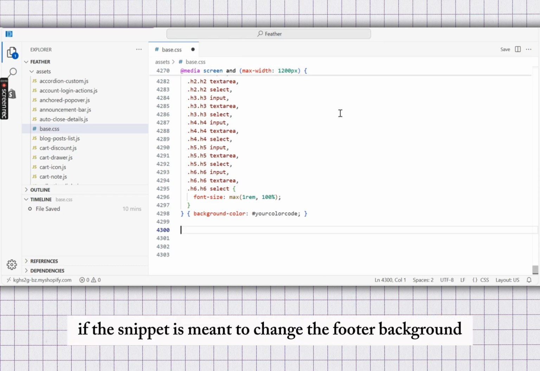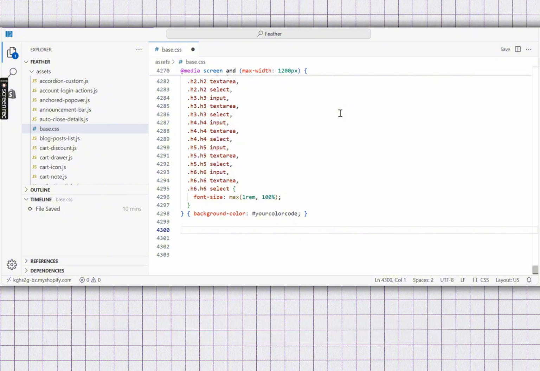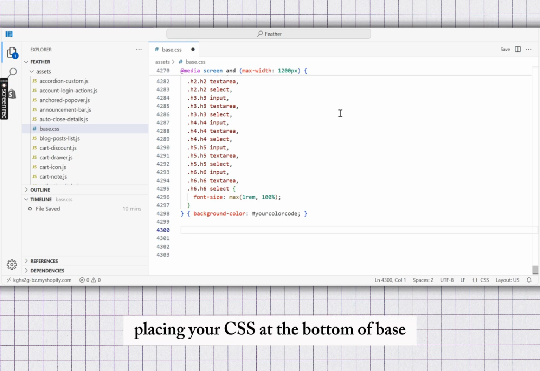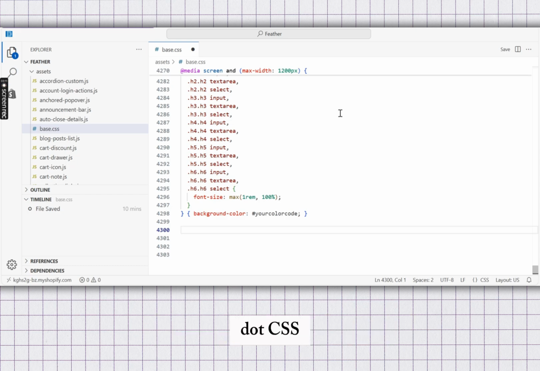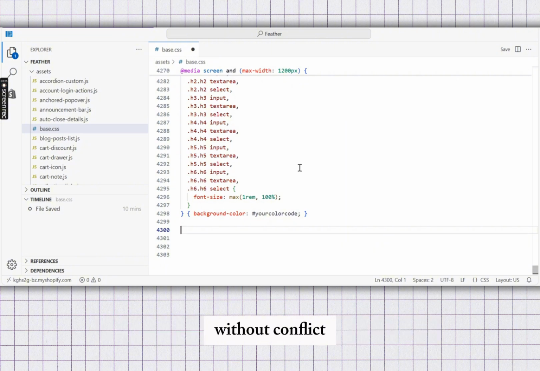If the snippet is meant to change the footer background, updating that one hex code is all that's required. Placing your CSS at the bottom of base.css ensures that it overrides any earlier styling rules without conflict. Once you've added the snippet and changed the color value, click Save in the upper right corner.